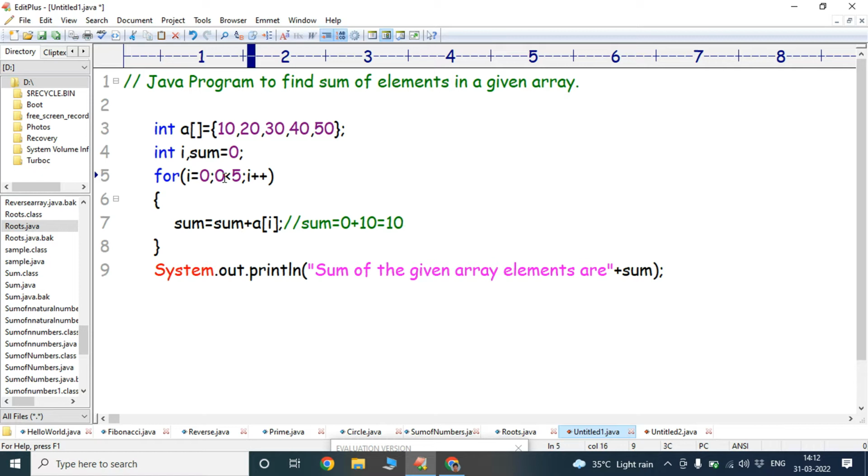Now i value is 1, less than 5, condition true. The control goes to the body of the for loop. Sum = sum + a[i]. So in the previous iteration whatever value we got, the sum value 10, plus a[1], whose value is 20. So 10 plus 20, then we are getting 30 in the second iteration. Again the control goes to the for loop. Now i value is incremented.